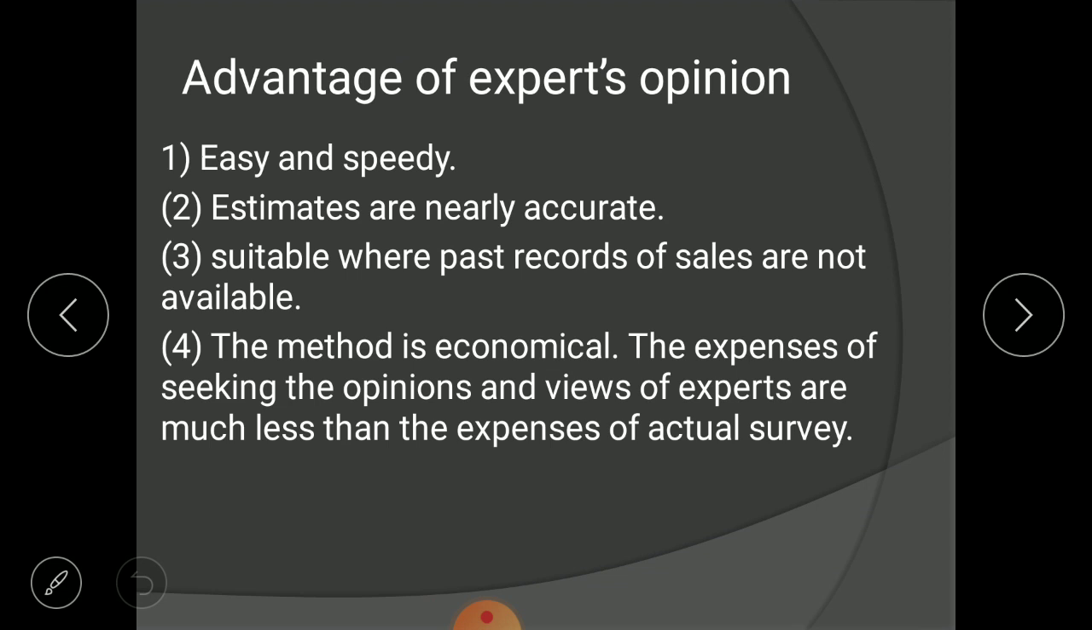Yes, why easy and speedy? Because insiders can be contacted anytime, and there is no complexity in collection of data. So this method is easy and speedy. Estimates are nearly accurate, yes, because they are in contact with consumers. They can easily predict the behavior of consumers, so their prediction will be very much accurate. It is suitable where the past records of sales are not available. Yes, when you don't know your consumer or have no data of the past, or when you want to launch any new product, then definitely this method will be helpful.